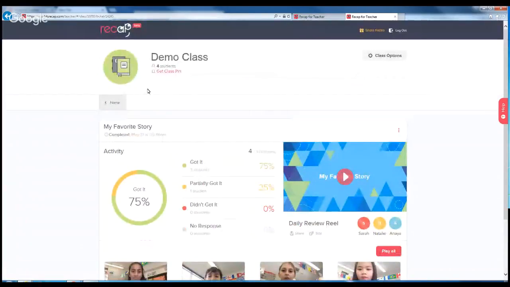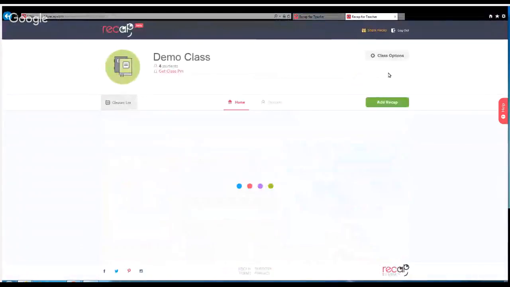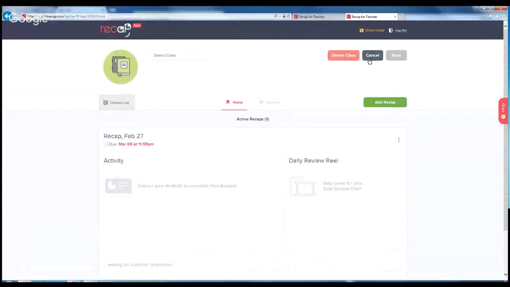So if we go back up to the top to our home, check out class options right here, easy to delete your class if you feel the need, if you messed up.